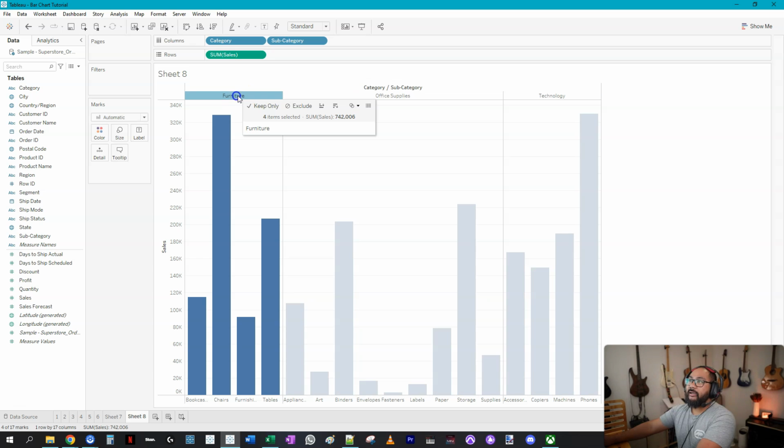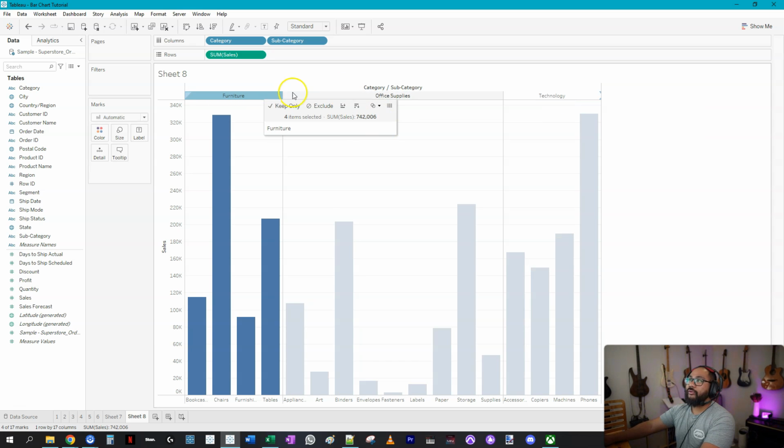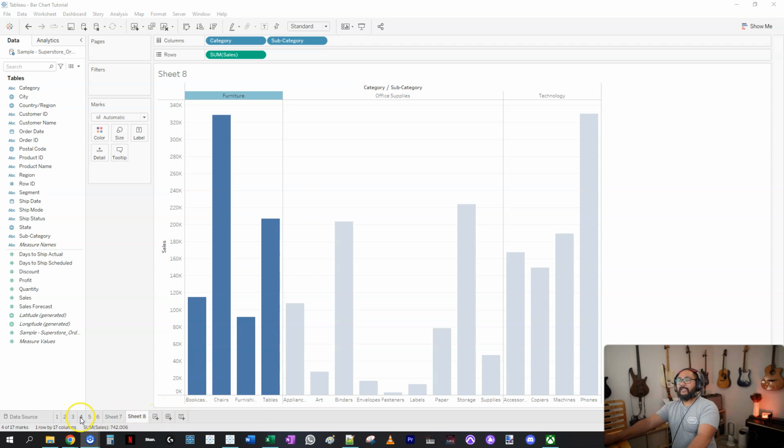And you can see here, now furniture is its own group, office supplies is its own group, technology is its own group, and within those you have your subcategories. Okay, so this is inside of furniture. Or these subcategories are inside the category. That's one way to think of it. All right, so that is the next one.